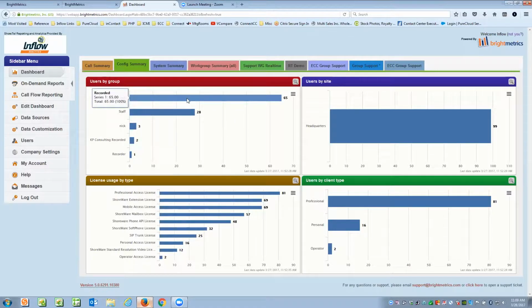Here I have a bar dashboard, and you'll notice as I hover over each portion of the dashboard or bar, it's going to give you my total and some information about what we're seeing here. Now, since this is users by group, it's showing it by recorded, by staff. You've got Nick, KP, consulting, recorded, etc. So my point in showing this to you is that there's lots of information to look at, and you'll need to hover over some of the dashboard items to see them.